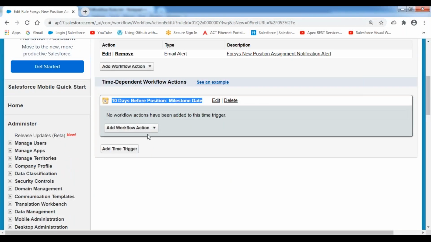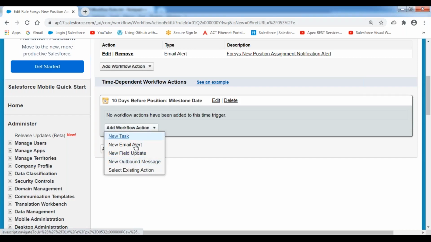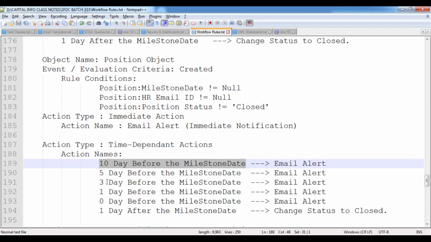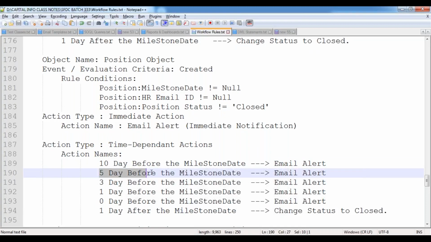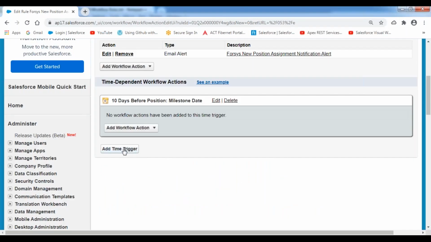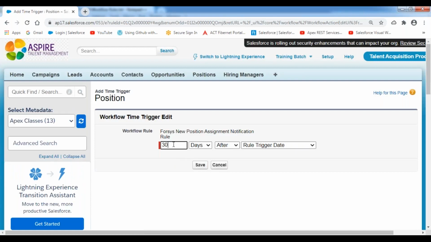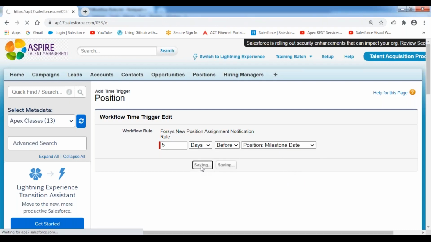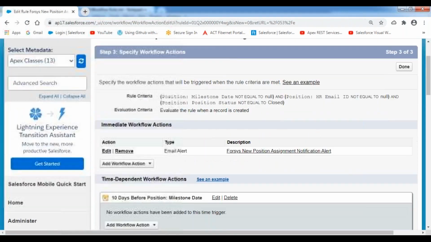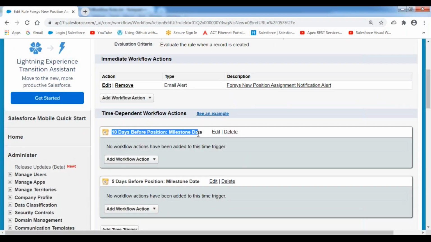What you want to do, we can add some action. What actions? You can add similar kinds of actions here. We'll see how to add the actions one by one. Same concept, no change. Let me add the time triggers first, the time schedules. And then 5 days before that milestone date. Click on add a time trigger. The second time trigger I'm adding right now: 5 days before the position milestone date. This is the first time trigger. This is the second time trigger we have added.